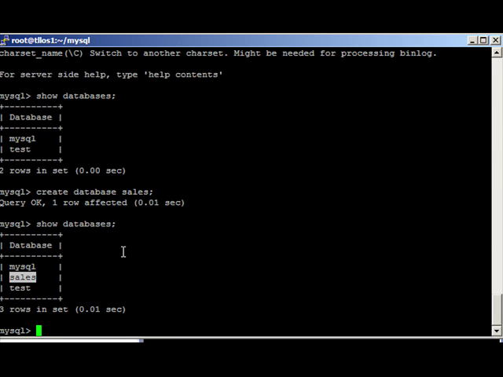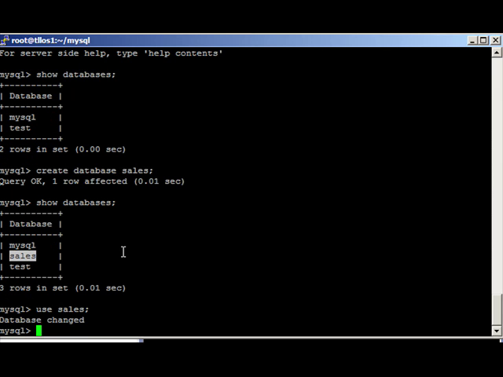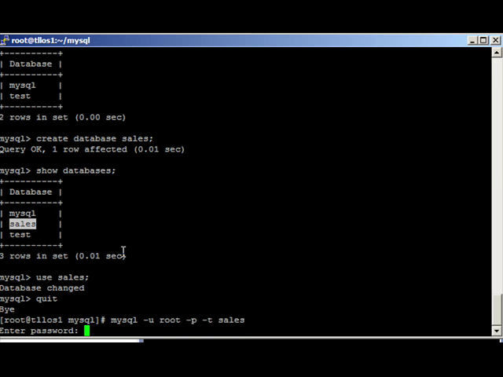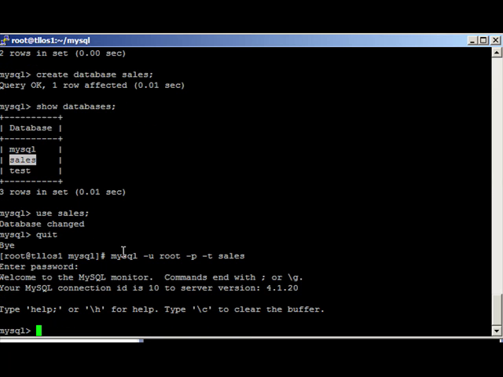So to start creating schemas inside the sales database, you have to use the command use sales, and that basically tells MySQL that your default database is sales. Another thing you could do, here in the command line when we connect, is add -t sales, and that tells it in the command line that you want to use sales as your default database. So let's try that. And now we are at the sales database.